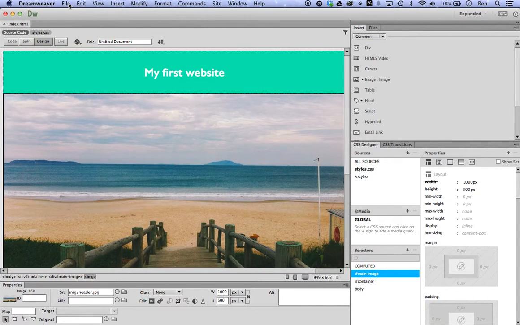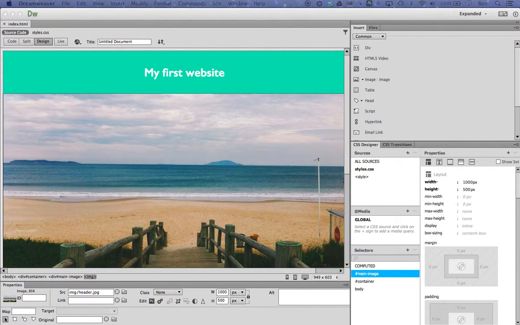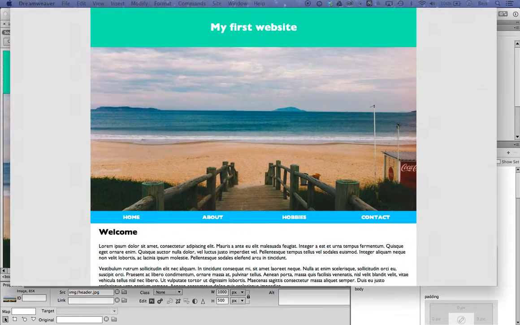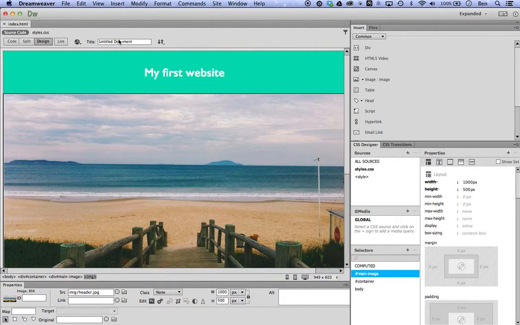Go to design, go one more time, File, Preview in Browser, and great. Looks like everything's squared away just how we want it. Let me just add that page title and we'll be ready to go. All I have to do is add the page title right here. My first website dash home. Make sure you hit return so it actually sets it, and hit save.